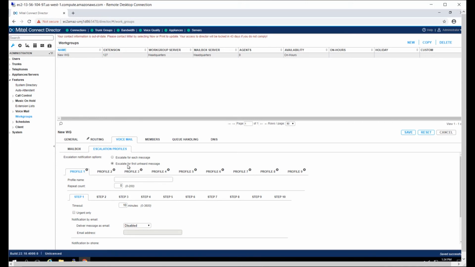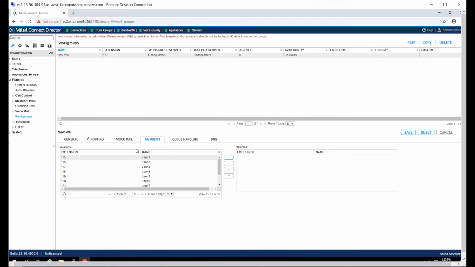You can either escalate for each new message or escalate for first unheard message, and you can have up to 9 profiles with 10 steps associated with it. And over here in the members tab, this is where you determine which members you're going to want in your queue. So I'm just going to do 1 through 5. Go ahead and add those.